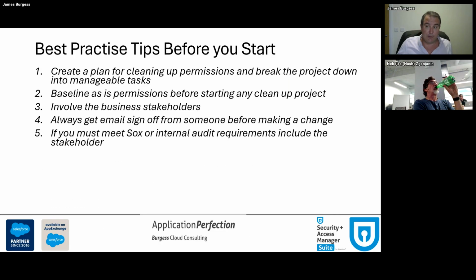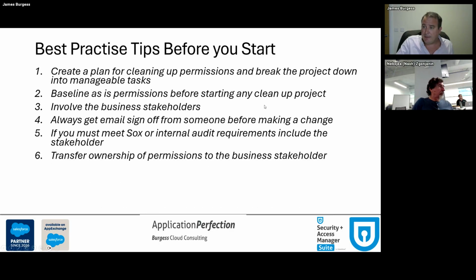If you're worried about SOX or internal audit requirements, just try and engage with those stakeholders as much as possible, because they're keen to actually make sure your permissions model in Salesforce is clean. So use their skills and try and get their knowledge.